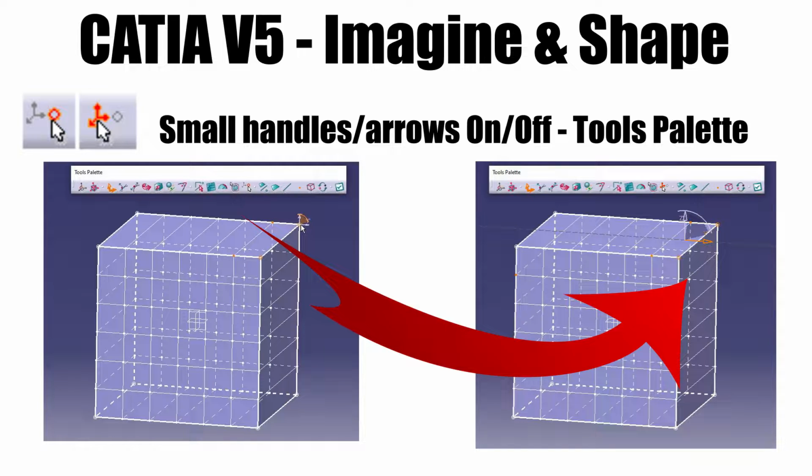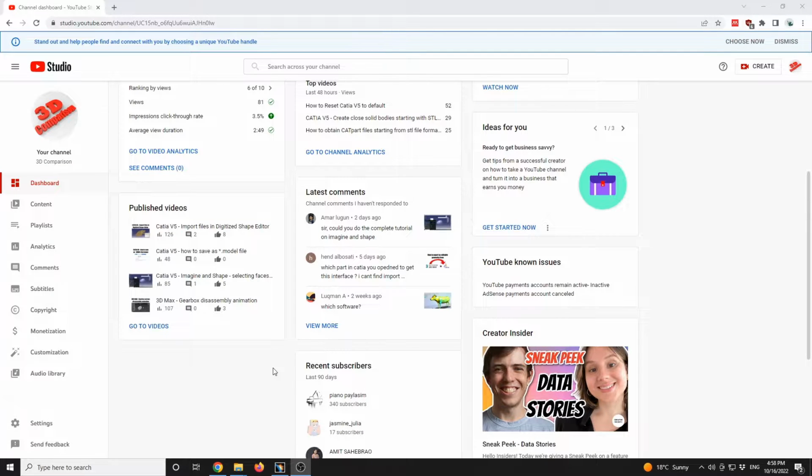CATIA V5 small handles, arrows, on off activation on tool palettes. So, CATIA Imagine Shape.